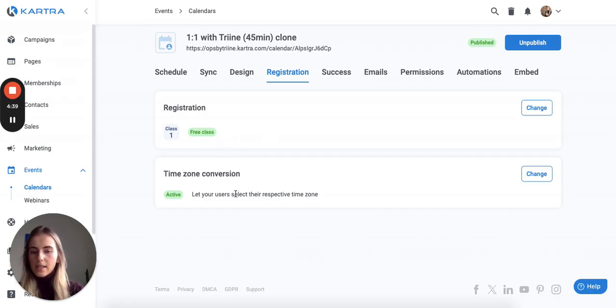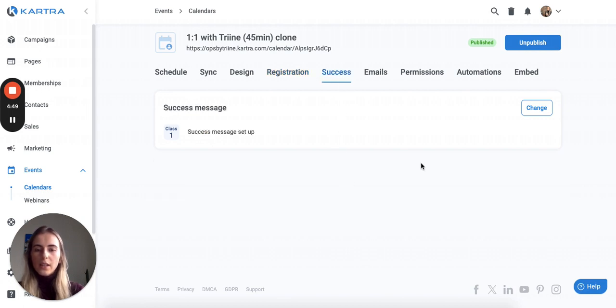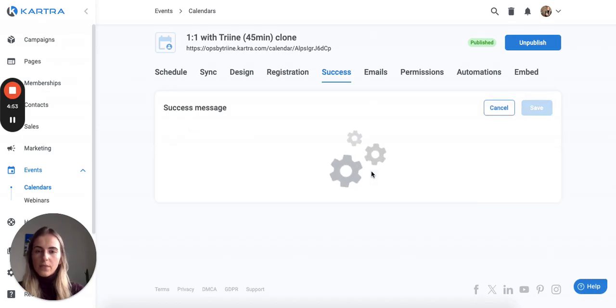And always let the users select their respective time zone. It will also pop up in your calendar in your time zone, so it just makes it easier for them to choose theirs. So what you might want to adjust is the success message, if it said something specific about the calendar that you are copying from.